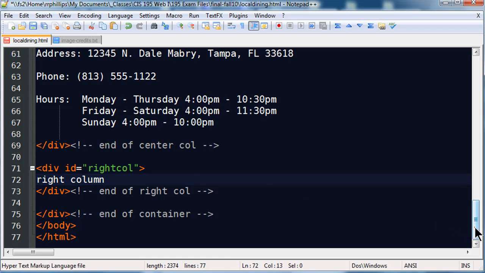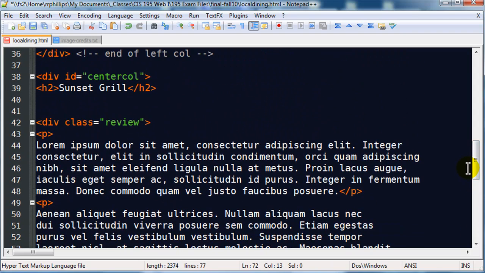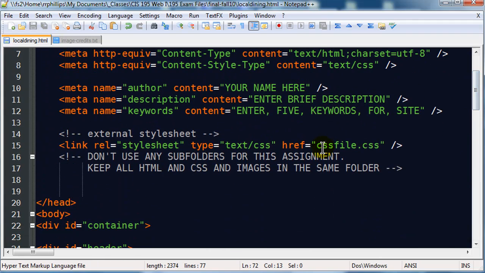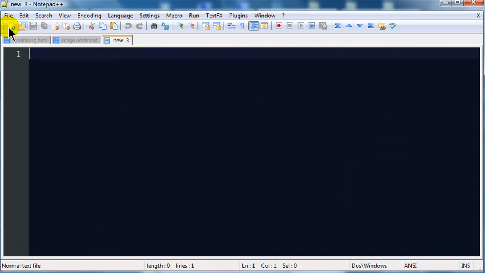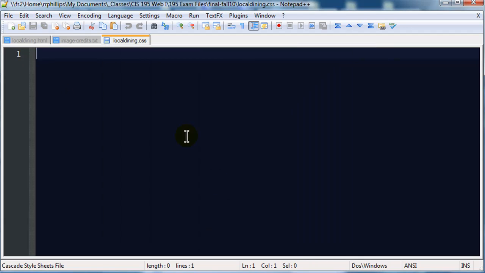Now, let me start to set up a little bit of design here with the CSS. I don't have a style sheet created yet, so let me scroll up. I've already got a link tag and kind of a generic CSS file in there. I'll just go ahead and call this localdining.css, and I need to create a CSS file. File, save as, localdining.css, and I'll just move this one over to the left so it's right next to it.